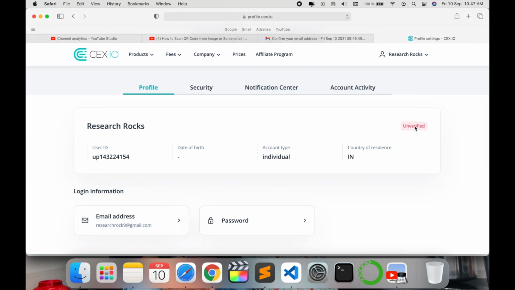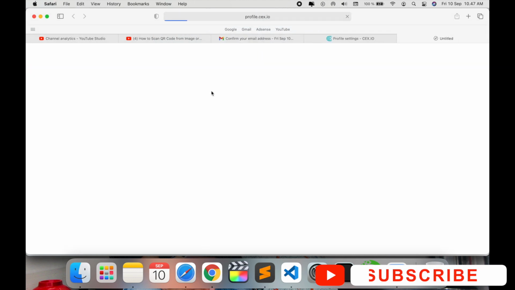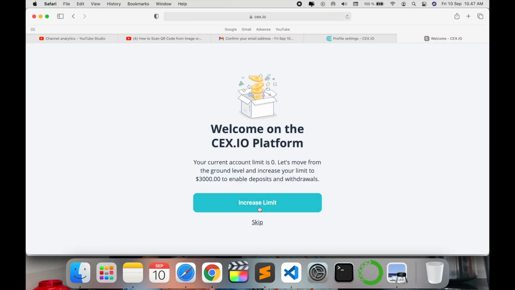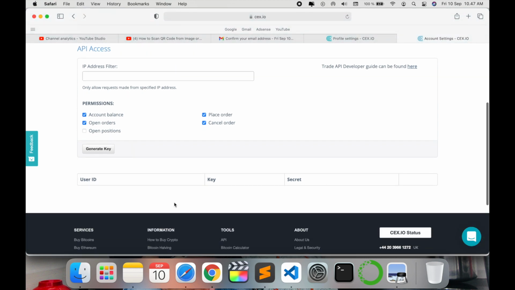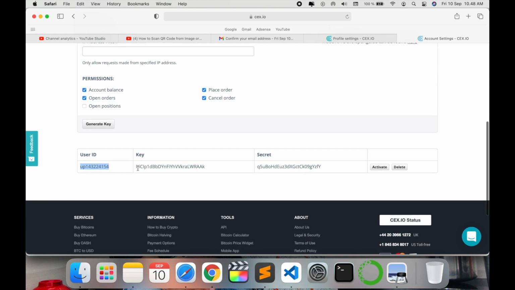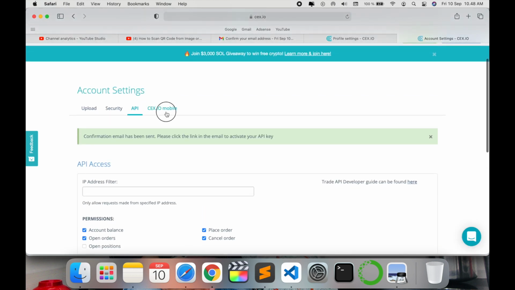You can verify your profile, like add some date of birth, individual, country, password. From a security point of view, you click on the security question. For the mandatory verification, increase limit, skip. From a security point of view, you add your IP address filter. So you always log in using this IP address, meaning the physical IP address of your computer system. Use some address. So you generate the key, your user ID is this one, and your key is this one. You can use this key with a different wallet. You can use those keys with any other wallet and use this money.